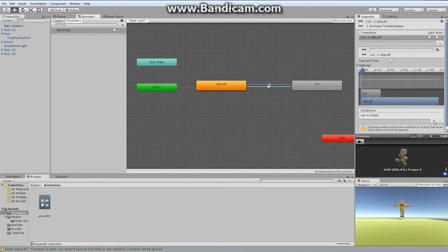Conversely, if I'm running, I'm going to hit the plus sign here again. If I am running and suddenly I want to be idling, I'm not running anymore, whenever is running is false, I want to move back into the idle state. Okay, so this simplistic animation state has various conditions that will allow me to move back and forth between these states. And this is set up just as I want it to be now.